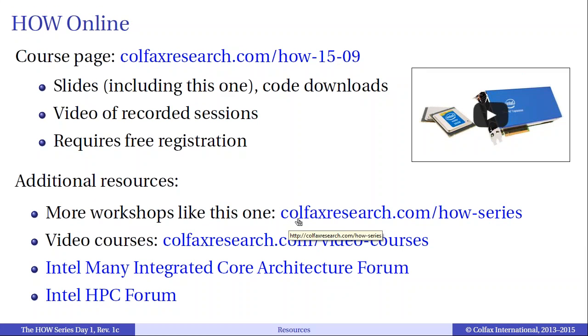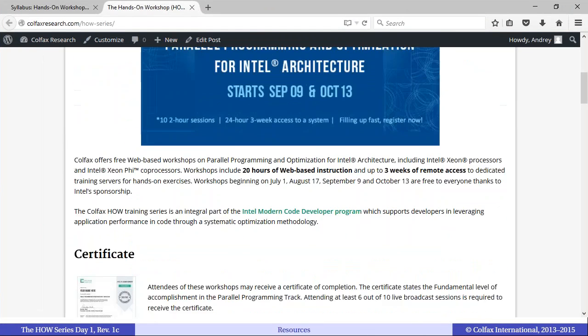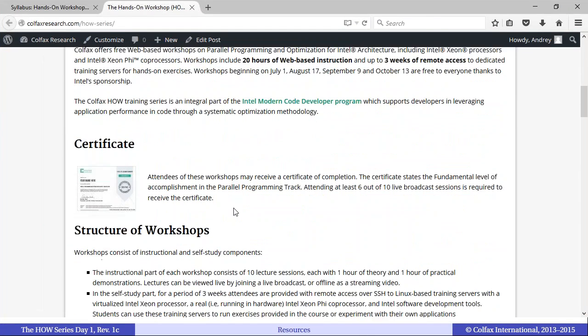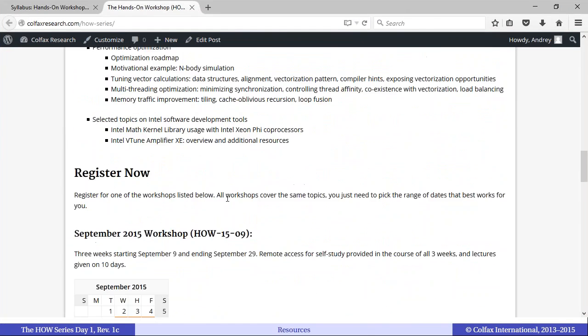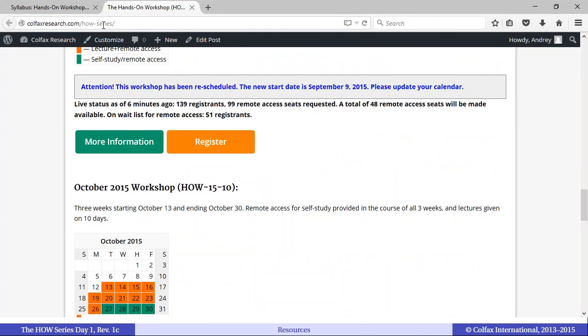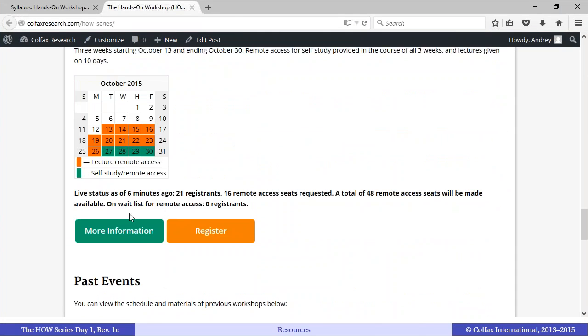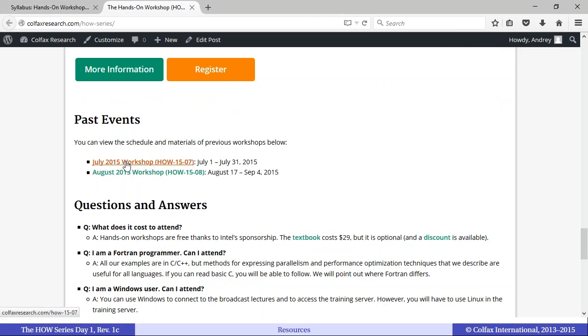As I mentioned, if you are watching this as a recording, you may need to look up a different page. And this page is the gateway to all the workshops. Everybody who is attending now is starting early, so you're in good shape. But if you're watching this as a recording and want to join one of the future workshops, go to colfaxresearch.com, and this is where you can look up, for example, we have another run of this workshop in October, and you can actually go and watch recordings of earlier workshops from July and August.